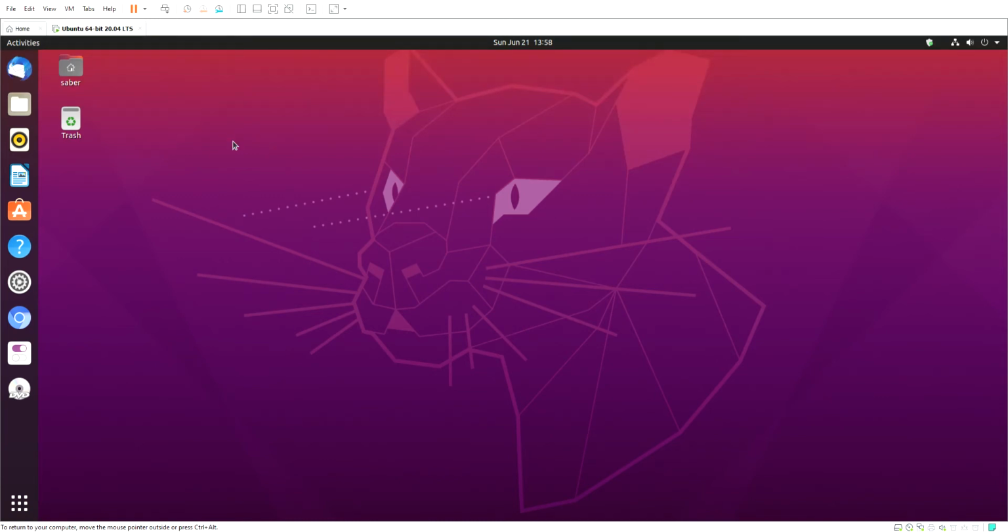Hello guys, it's Clean Coder, and today we're going to be looking at the newest version of Ubuntu 20.04 and my experience with it since I'm a Windows user, so going over to this is pretty different actually.